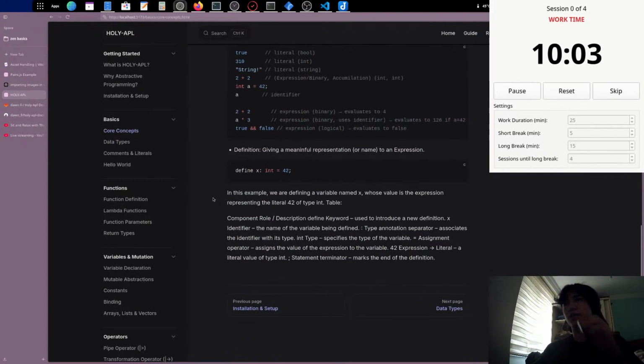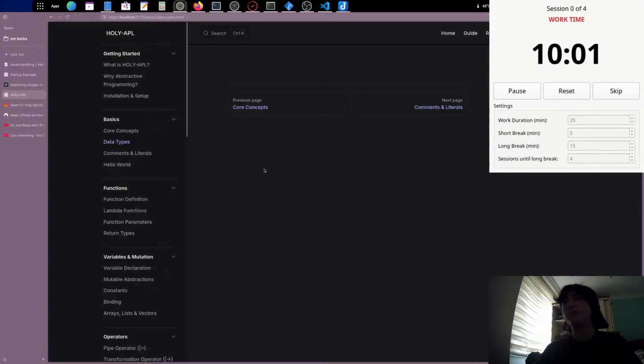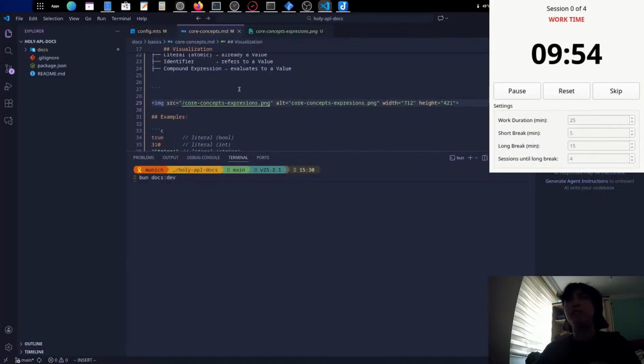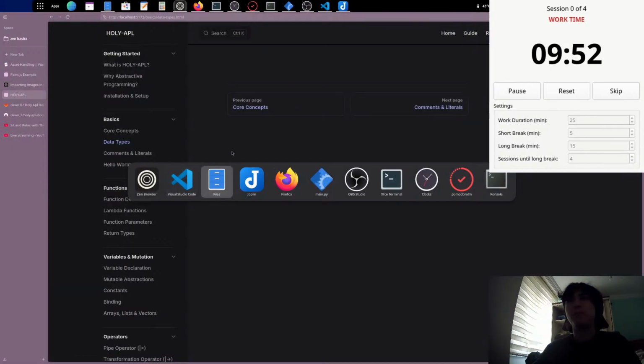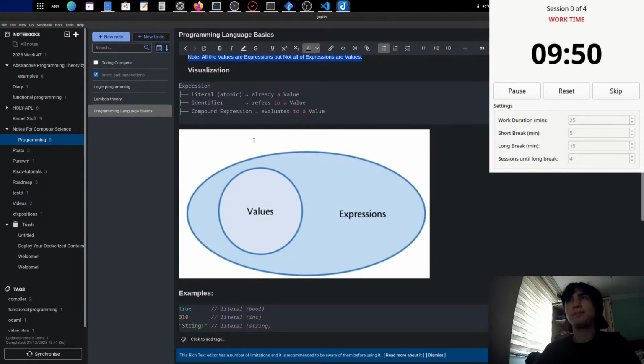It's all working fine. So here goes the next, the data types. I didn't define the data types yet. We don't have data types. It's just abstraction. So let's write it.